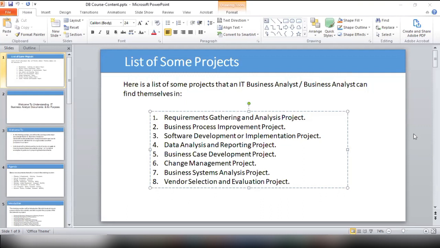Number two, you can find yourself in a business process improvement project. They might have an existing application, existing software, or existing system. They're just looking for a business analyst that can come in, understand their processes, and help the business unit to improve them. This means that you will first of all be a subject matter expert in that industry.